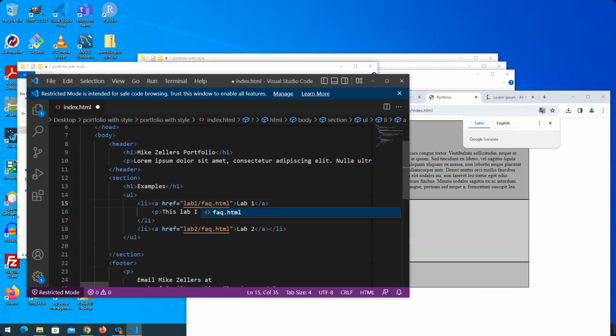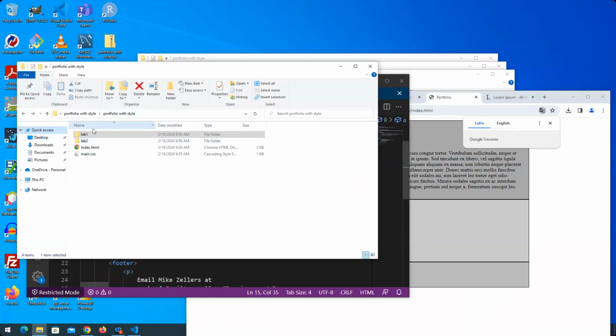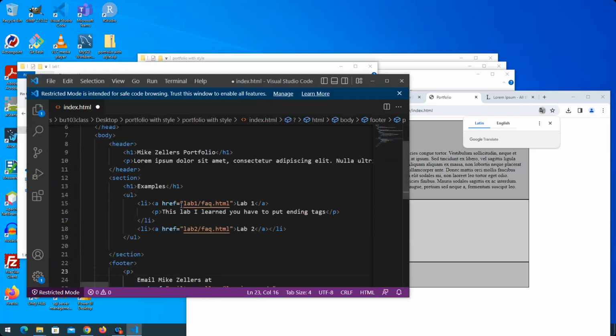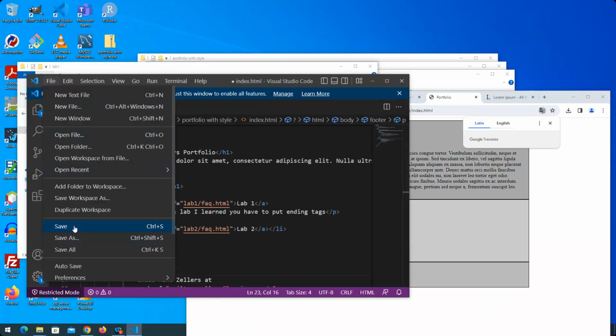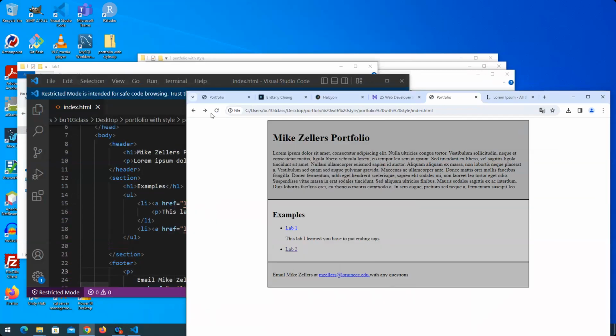However, in this case, it's in the Lab 1 folder. So to access a file in the Lab 1 folder from a file in this folder, you need to give what's called the relative path. In other words, how do you get there from here? From the index.html, you have to go down, first of all, to the Lab 1 folder, and then the file that you want is faq.html. So I have lab1/faq.html. And that will work.